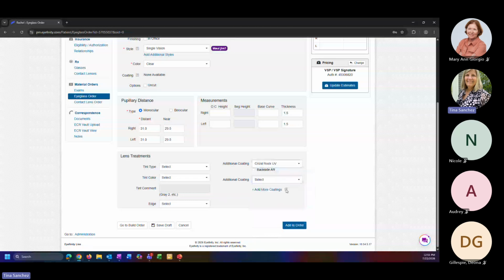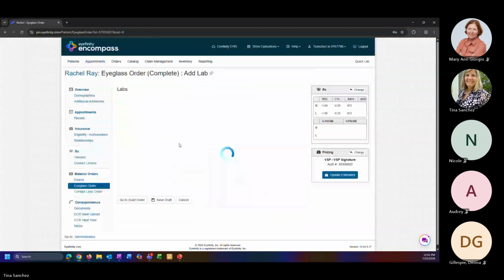Then I'm going to add a lab. Let's use that one. All right, and then review our order just like you normally would. I can update my estimates here. And it's not calculating for me at this point. I'm going to continue to pricing. And then I'm going to apply my insurance.